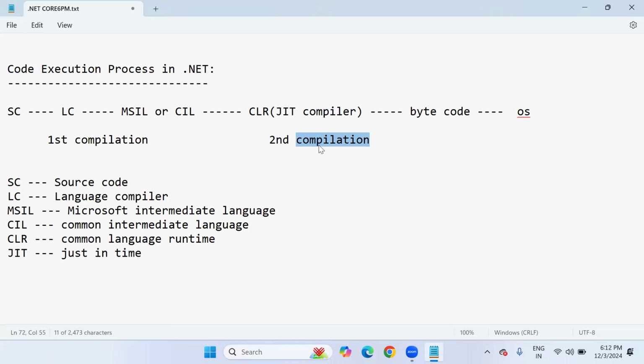Once the second compilation is successfully done by the CLR JIT compiler, the Common Language Runtime will produce bytecode or native code. That means it is local to the operating system, native code to the operating system. This code is completely in binary format because the operating system can understand only binary format. Finally, the code is processed by the operating system. The code is executed by CLR, but the final output will be processed by the operating system.